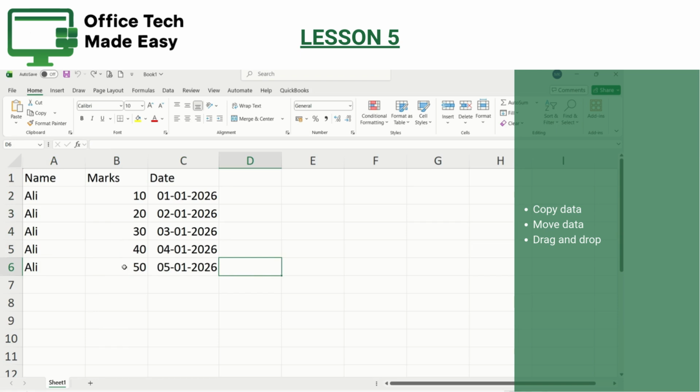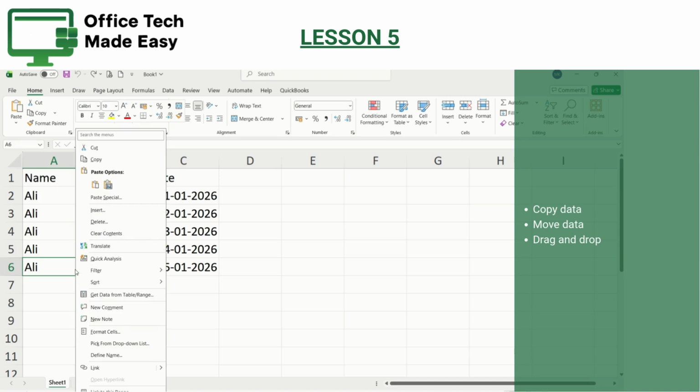First, let's copy data. Select the cells you want to copy. Right-click on the selection. Click Copy.